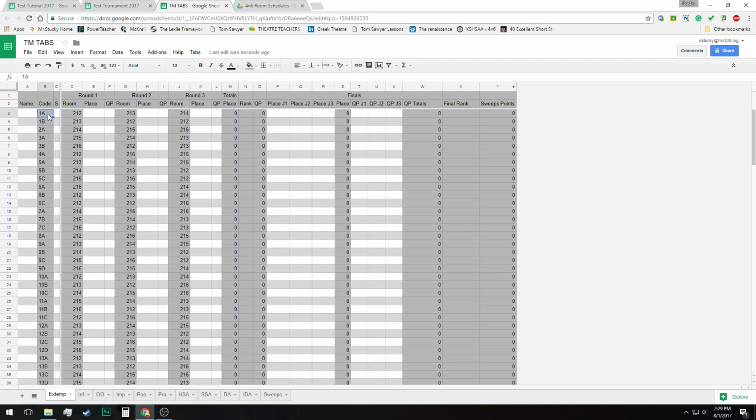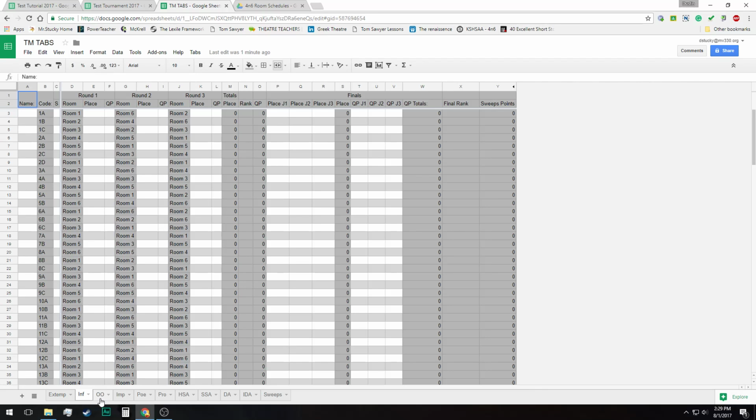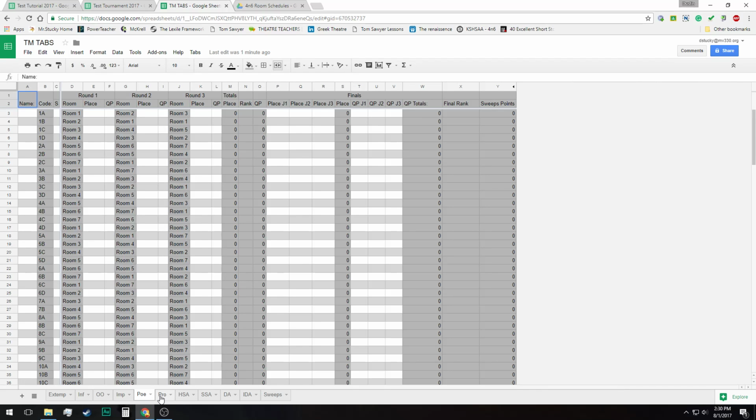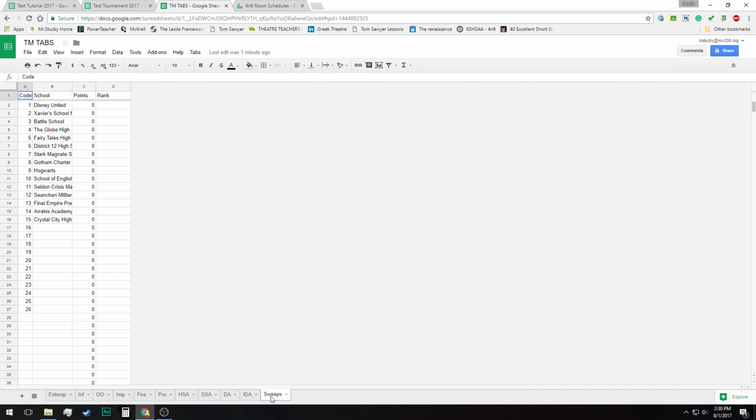codes. So 1A, 1B, 2A, 3A, so on and so forth for every contestant. It's also organized by sheet, for one sheet per each event. So you can click through and you can see each of these events. And then also it has information for sweeps. I'll explain sweeps. I'll just go ahead and explain that now.